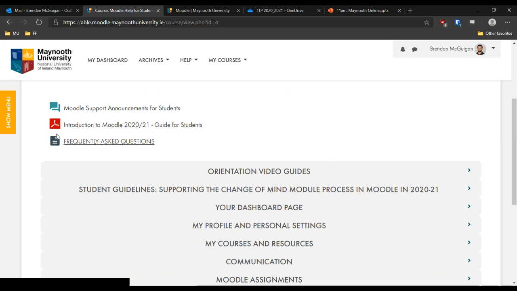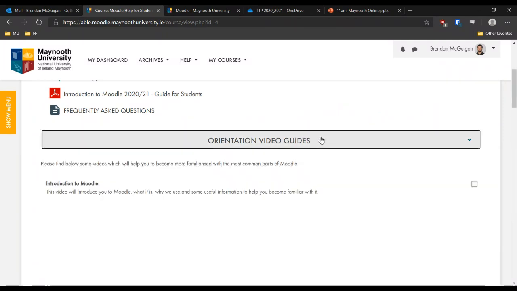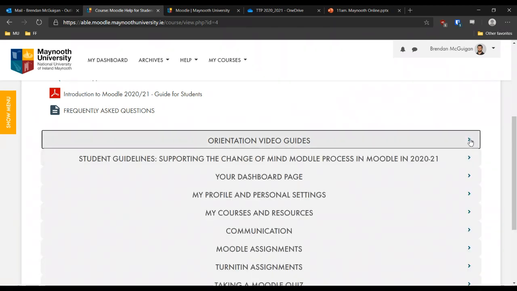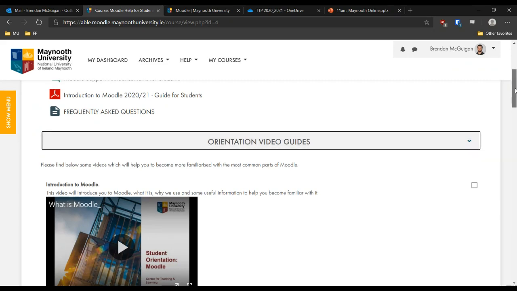You probably know this icon already. That's a PDF that you can click on to open this introduction to Moodle. It's a guide for students. Another separate page is for frequently asked questions. And then these are click-and-expandable links. Anywhere you see this sort of arrow here, you can expand these links. So sometimes content is hidden underneath.